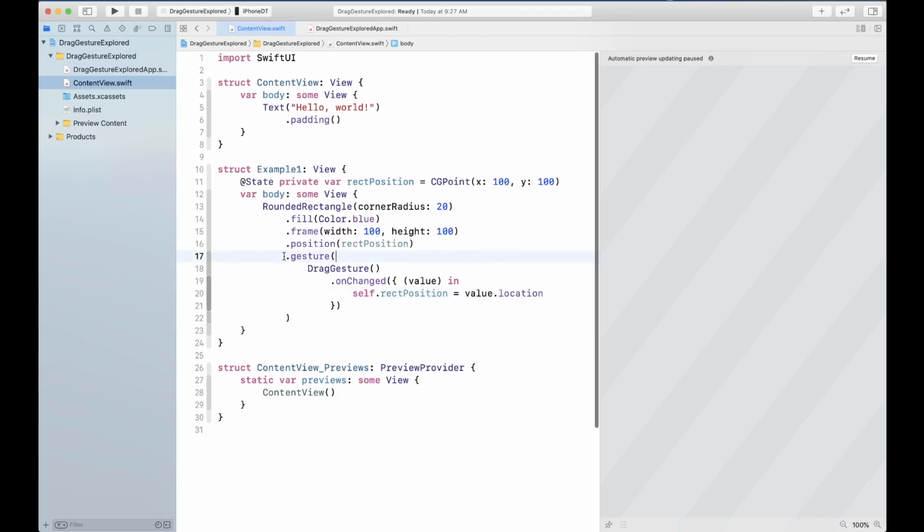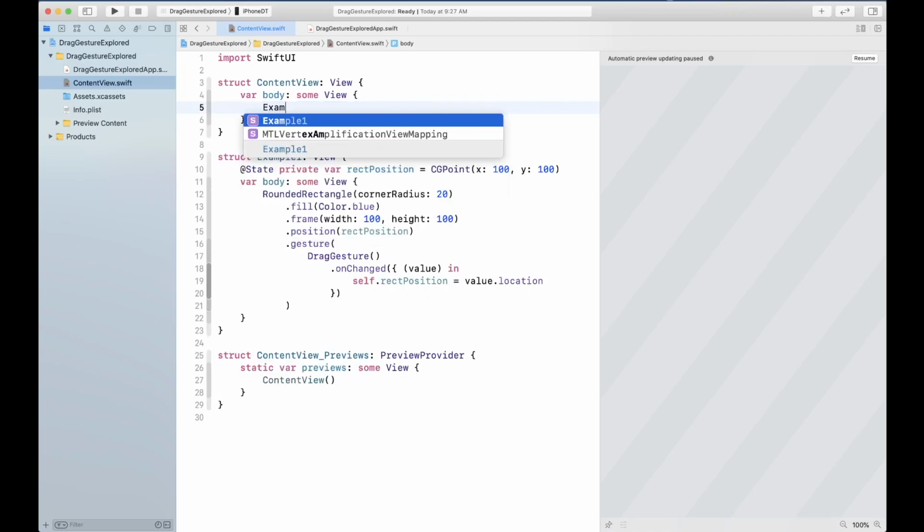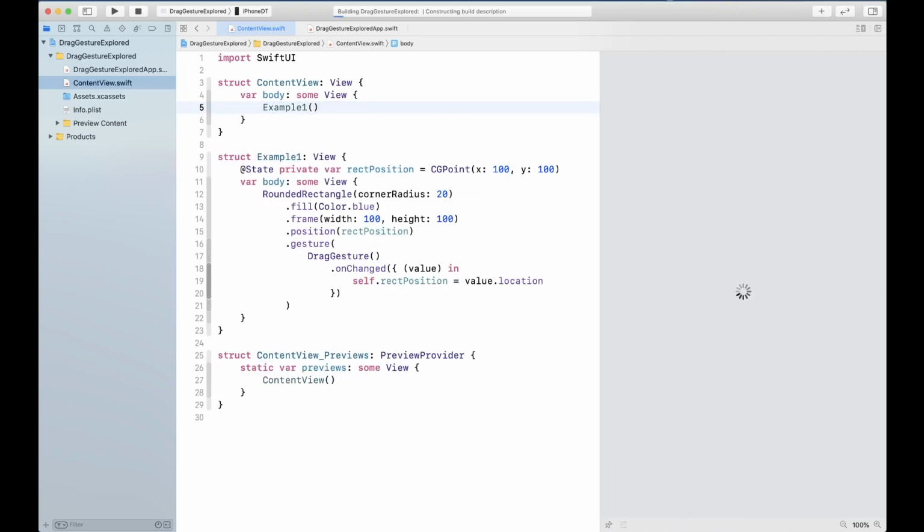That's how easy it is to attach a drag gesture to your view. So let me go ahead and call Example1 here, and load the preview. To load the preview, press Option-Command-P, which loads the canvas and the preview if your canvas is open. Let me wait for it to load, and then we'll see what we got.